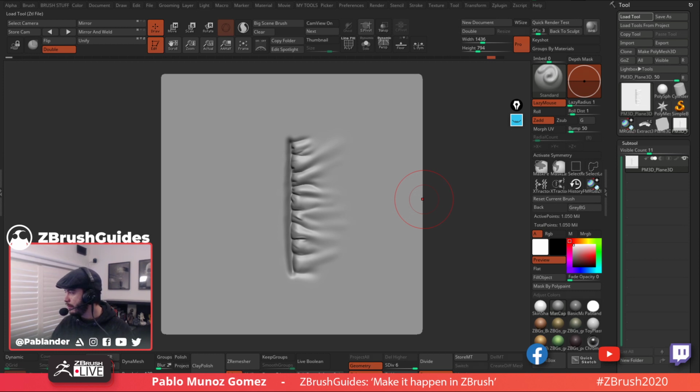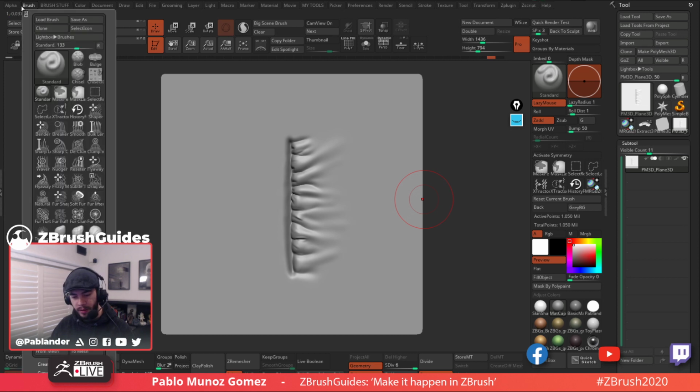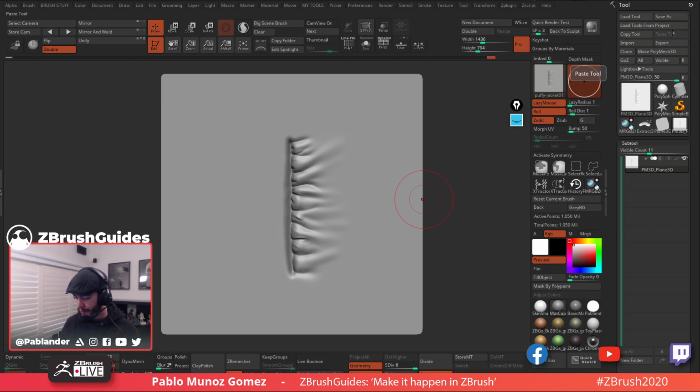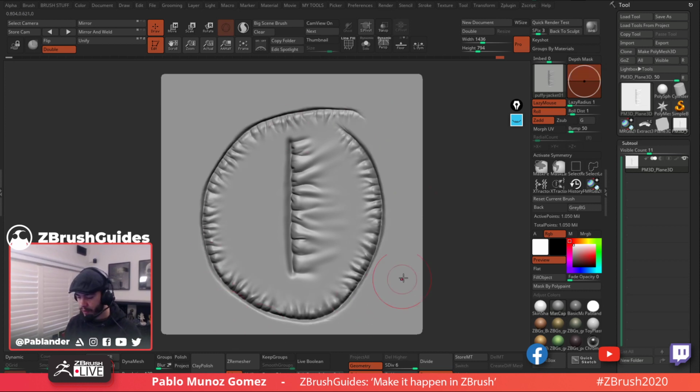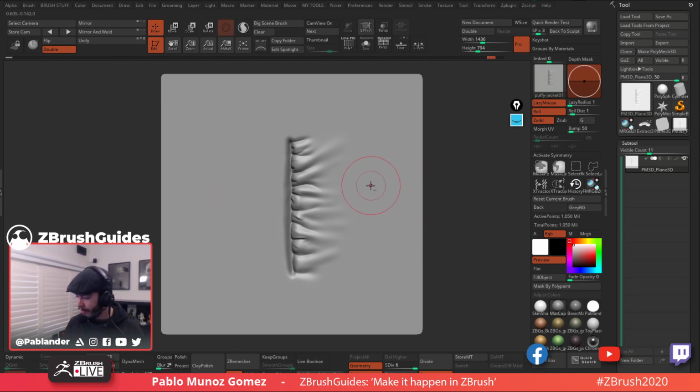Oh no, where did I put it? Oh no, this is a ZTool, sorry. Load brush. There we go. So here's my brush that we just created.